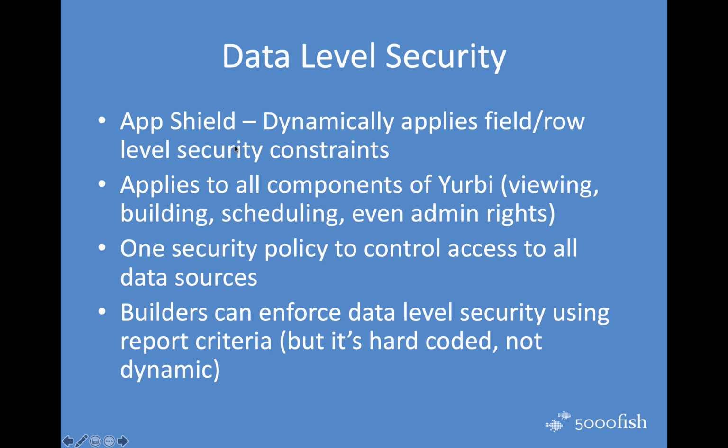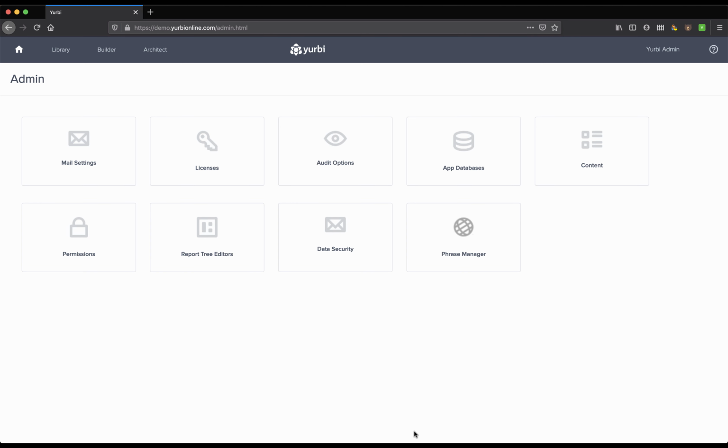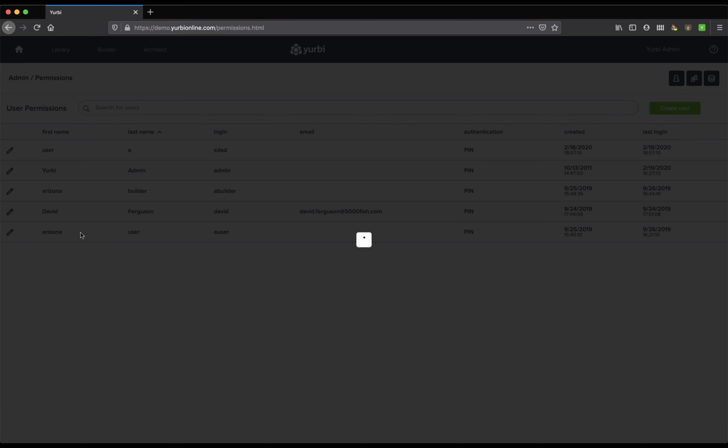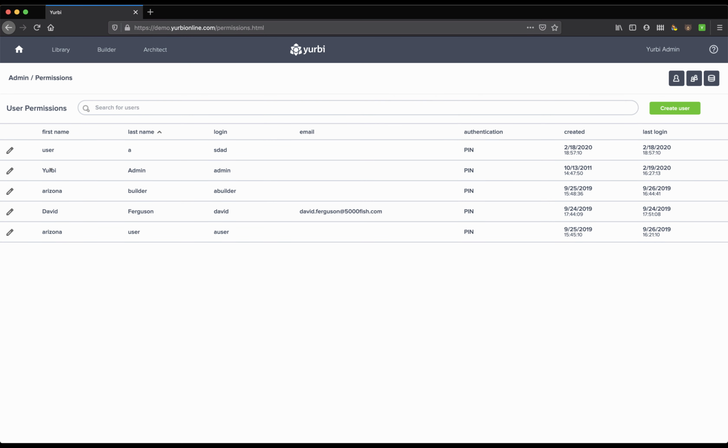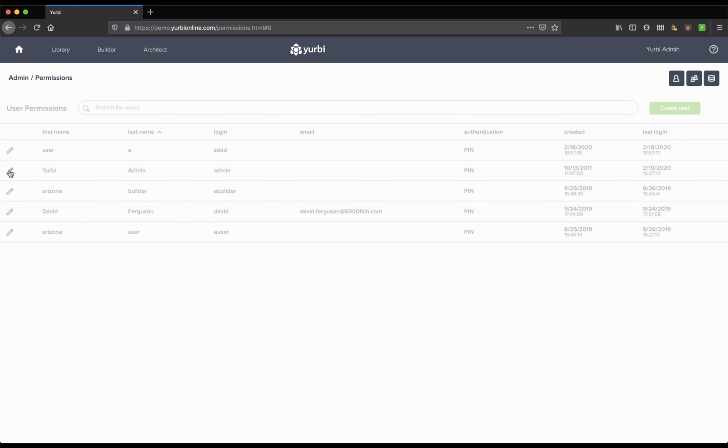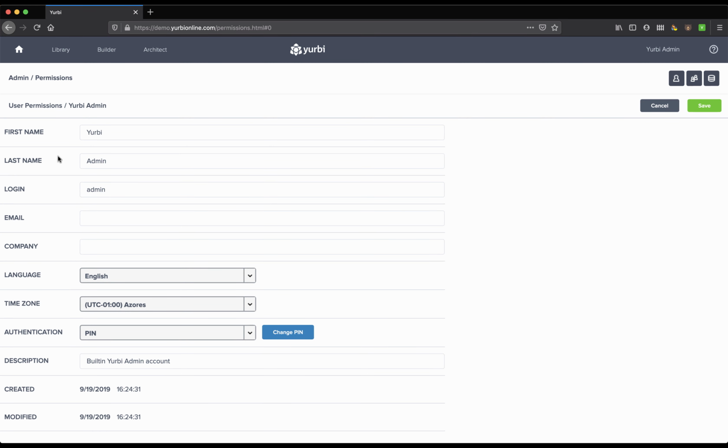So now let's take a quick look. I'm going to switch over to Yurbi and show you where these things are located. Okay, I'm logged into Yurbi. First, let's talk about access control. It's going to be under admin and permissions. And if they don't have a user ID here, then they're not going to be able to log into Yurbi.